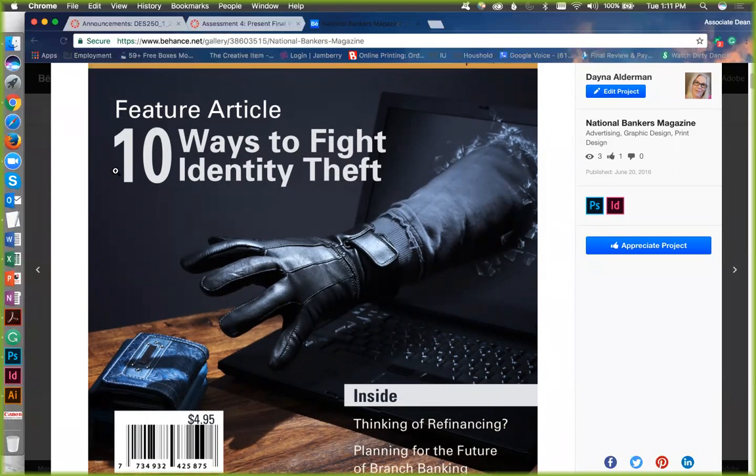I'm trying to think here. Allow the reader to realize the importance of identity theft. Yeah, something to that effect. I mean, just more of giving the reader an idea of what the feature article is about, pretty much, because it's about a magazine, right?